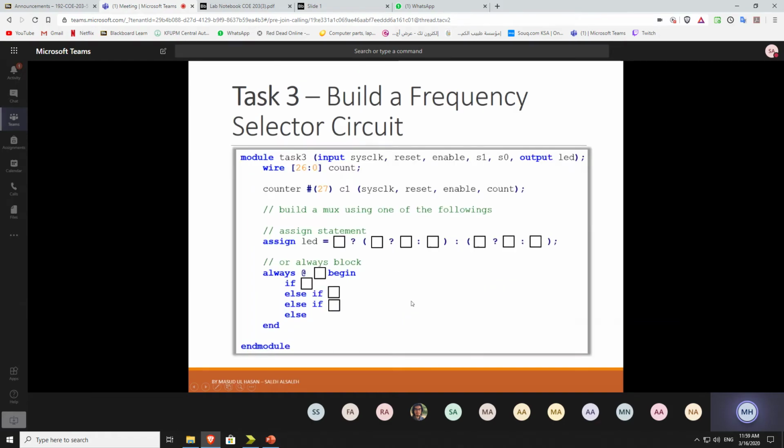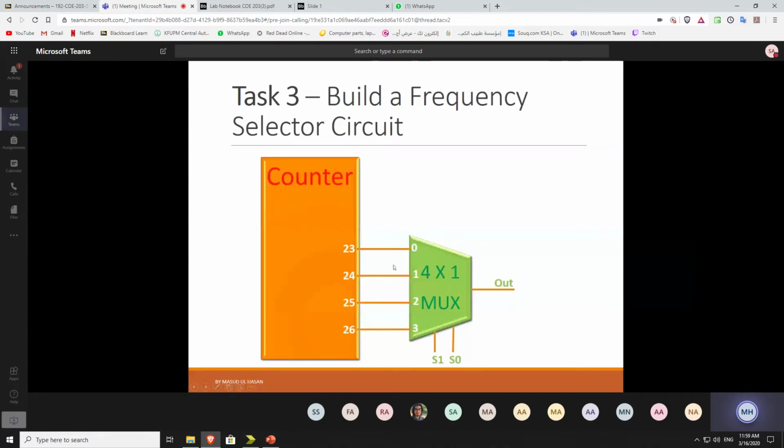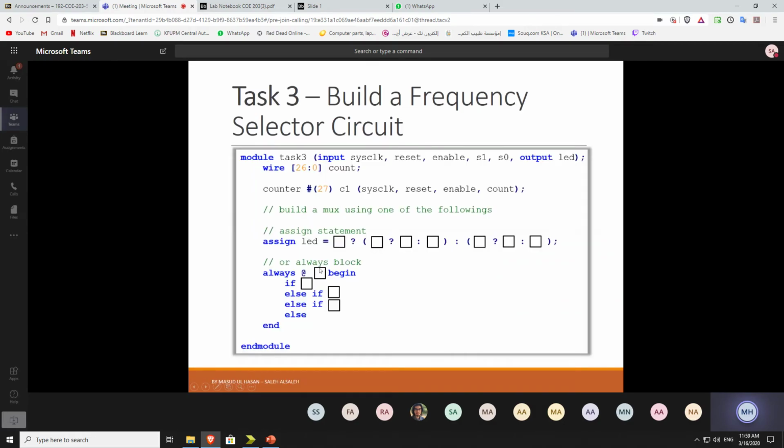So how to do this? This is a little bit of work from you. The module name is task 3. Input is system clock, reset, enable, the same as Task 2. The only difference is that here we have to write the code for the multiplexer also. The 4 outputs of the counter are connected to the 4 inputs of the multiplexer.